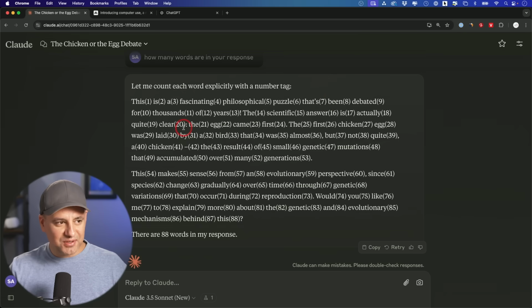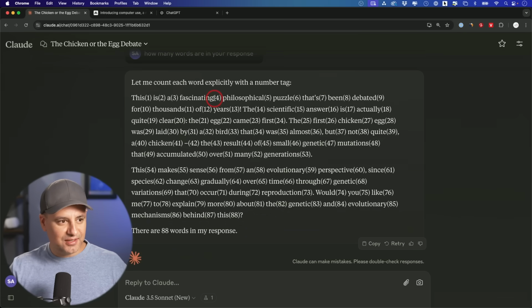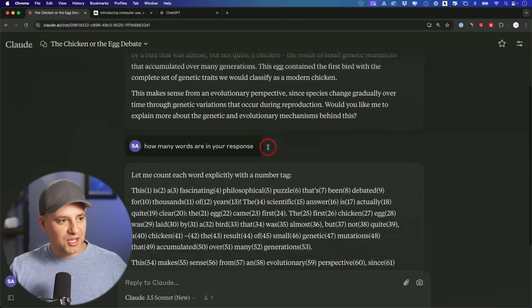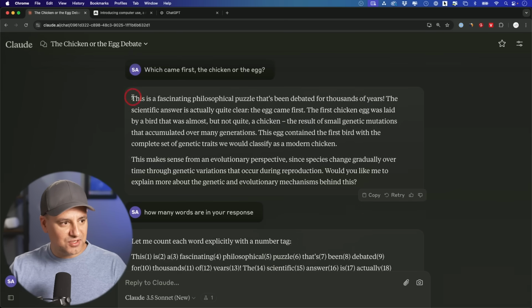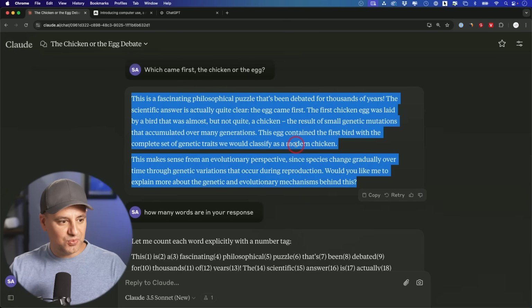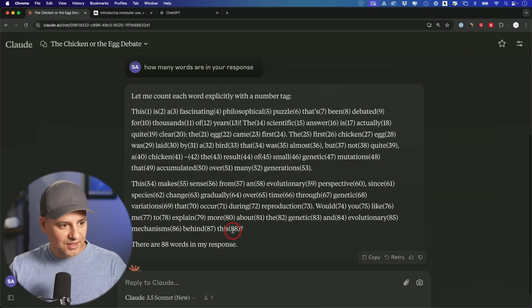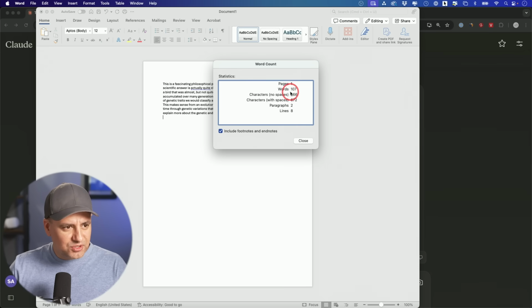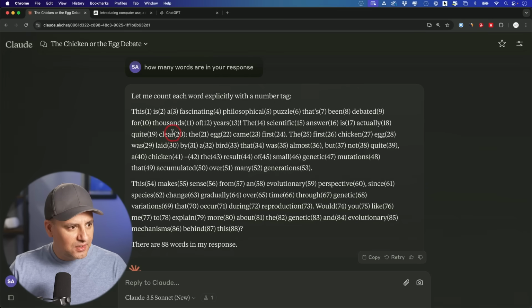Okay, this is something brand new. I've never seen any AI model answer like this, but look how it's counting. It's just counting one word at a time like this. So let me copy and paste this right here into Microsoft Word and see the actual word count. This one said 88 and Microsoft Word says 107. I wonder why it didn't get it right.